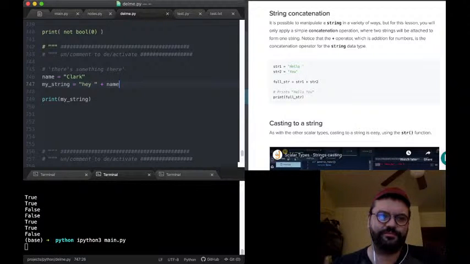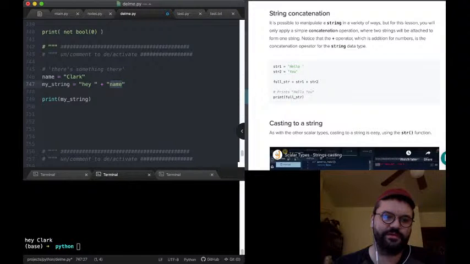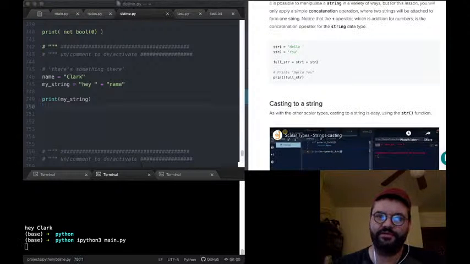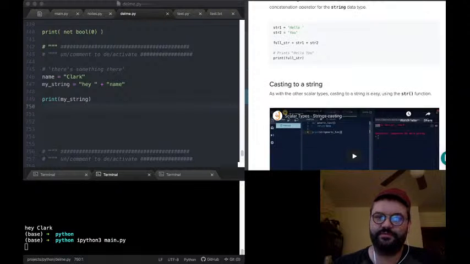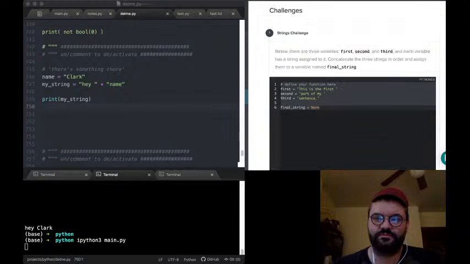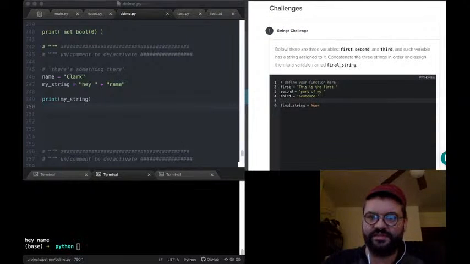String literals. So this could also just literally be name or something like that, and that would work as well. And that's what's being shown here, like hello and you. Full string is string 1 plus string 2, and that'll say hello you.